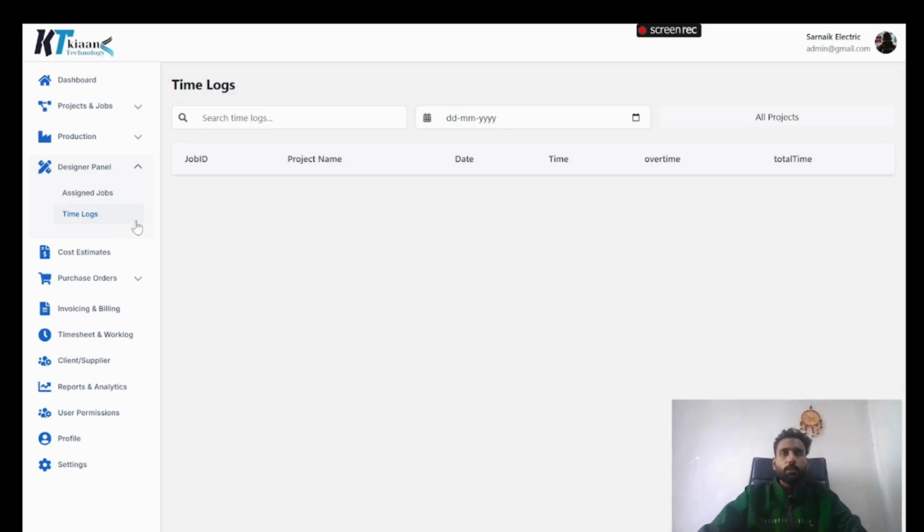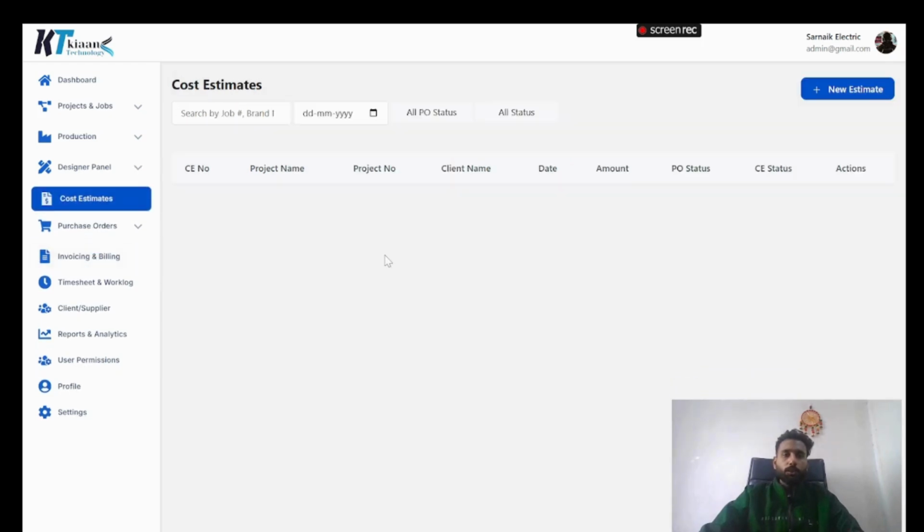When there is a job, we can track how much time production will work on that job, and how much time the employee will work on that job, and we can add the time log also. And we can track the overall time budget of job completion and the total time budget of completion according to the graph. All features have been integrated in this software, and we can track all the features according to the customer need. And now let's move to the cost estimate.